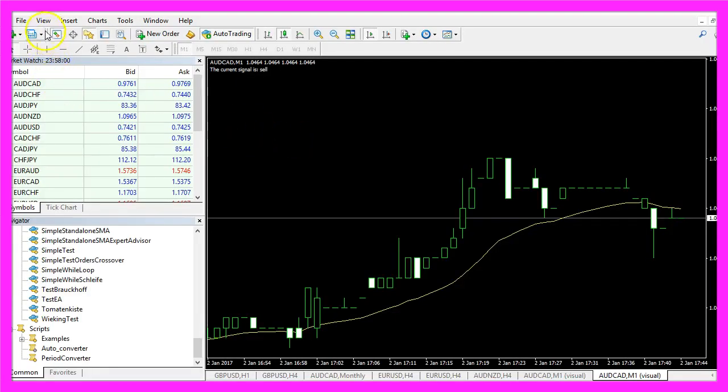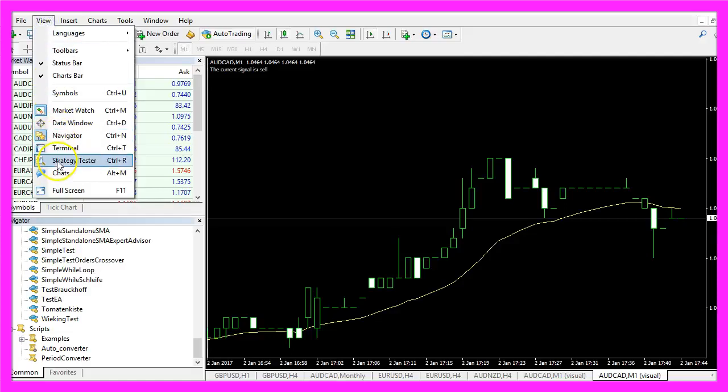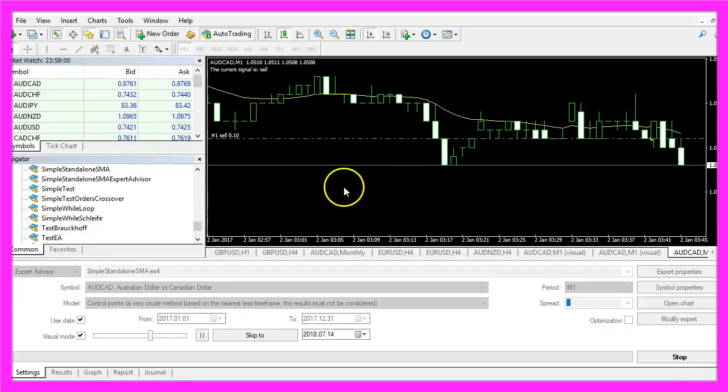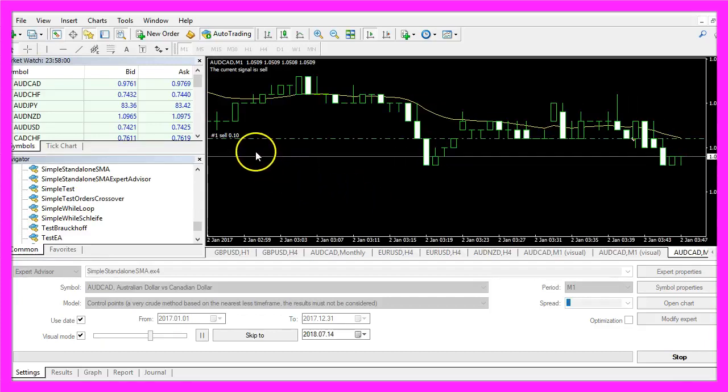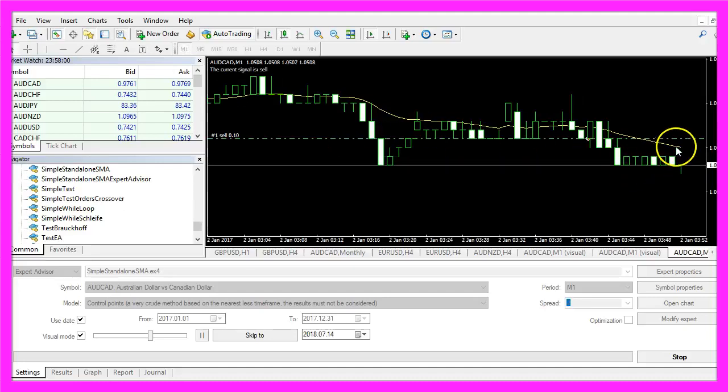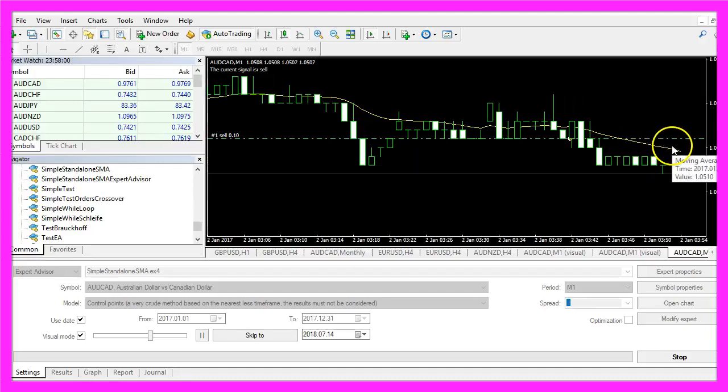And in MetaTrader, we click on View, Strategy Tester or press Ctrl and R. Here in the Strategy Tester, please select the SimpleStandaloneSMA EX4 file, mark the option for the visual mode, and start your test. And here is our little expert advisor at work. We have already made a sell trade because the price is below the moving average line here.